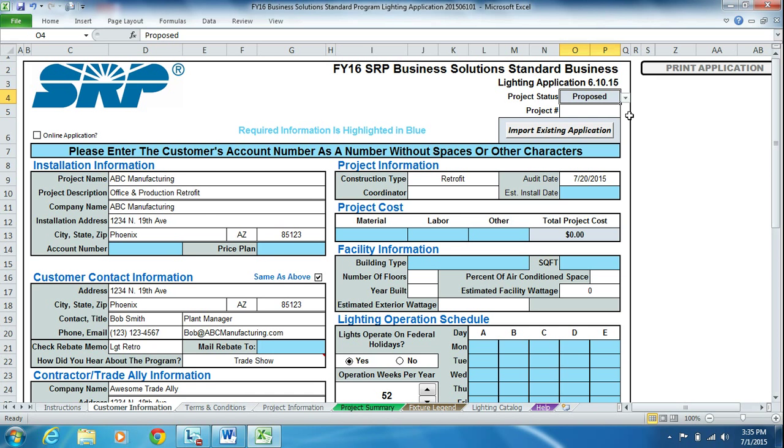See this blue bar across the top? As long as the bar is blue, you cannot fill in any calculable information on the Project Information tab and calculate rebate amounts. This bar will direct you to the required blue fields on the Customer Information tab. Let's walk through this, starting with the Installation Information box.